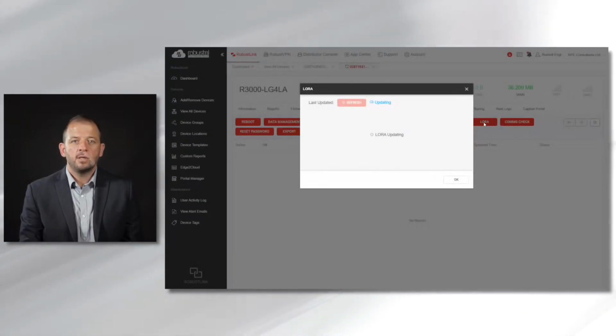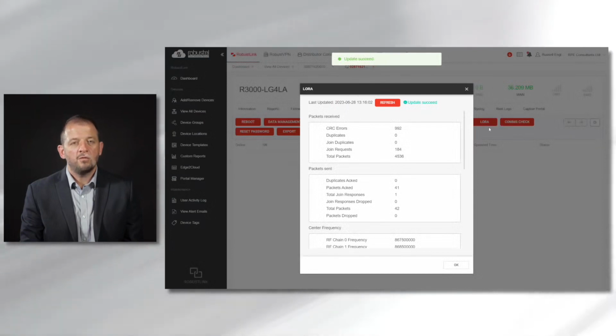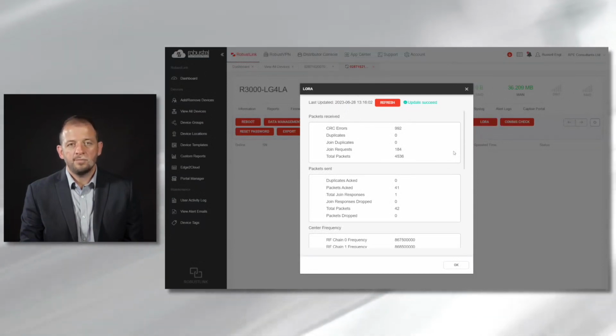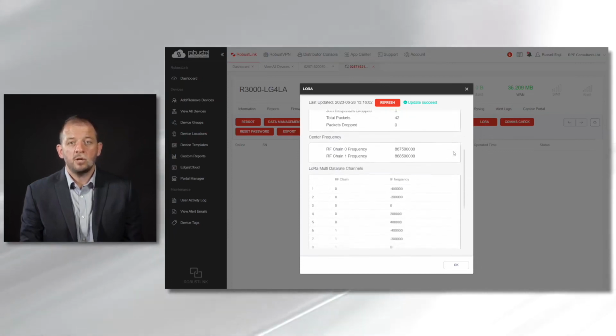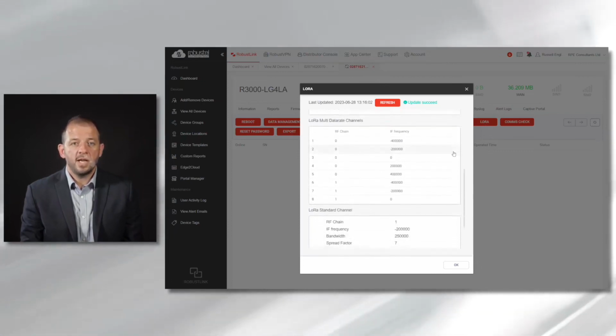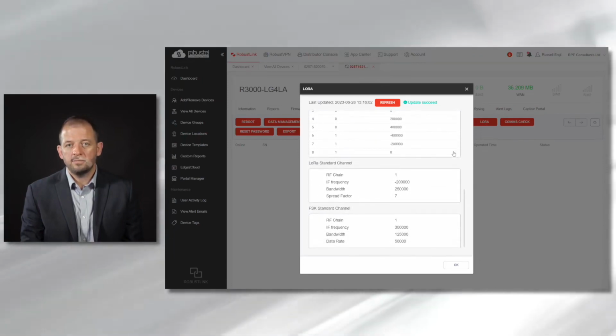The LoRa section of the Remote Actions page will provide detailed statistics about the physical layer parameters of all of Robustel's LoRa gateways. This gives insight into important information in a LoRa gateway, such as CRC errors and join requests.